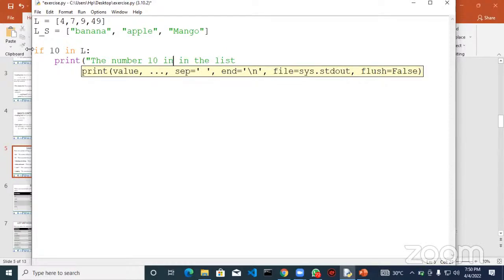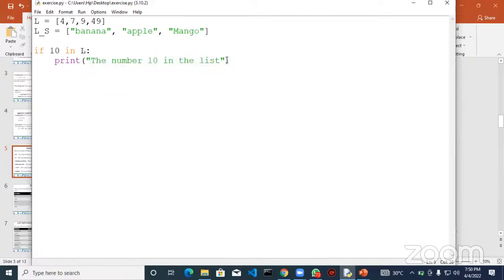I want in the, I think. All right, so it's in the list. If we execute this, let's go ahead and add the else clause, just in case it's not there. For the sake of laziness, I will copy this one, paste it and edit it.